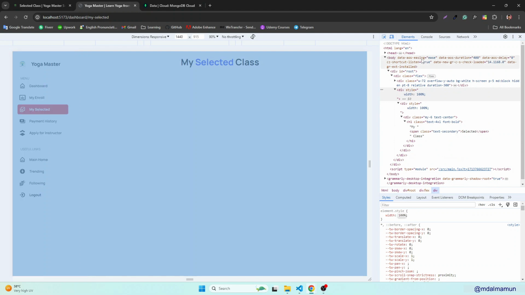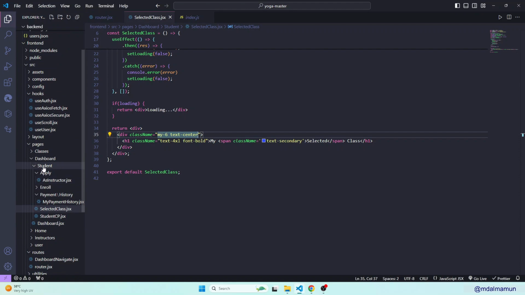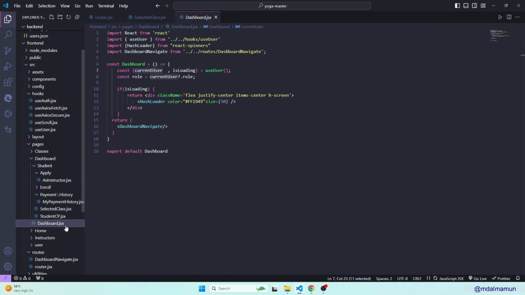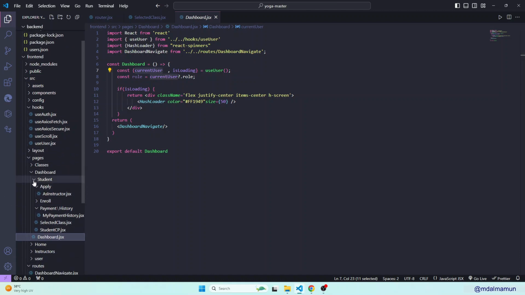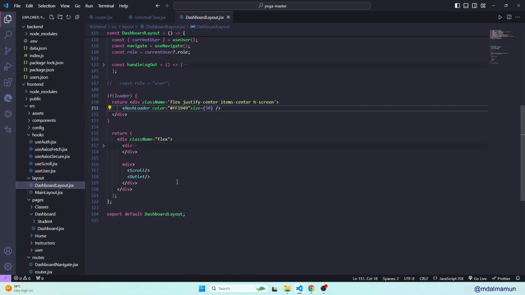Actually we will have to go back to the dashboard layout. Where is dashboard? So this is dashboard layout. We don't have anything here. So this is dashboard, and where is our layout? So maybe this is routes, this is layout, and here we will apply this, but here we didn't apply anything. So that's why we will have to add some CSS.